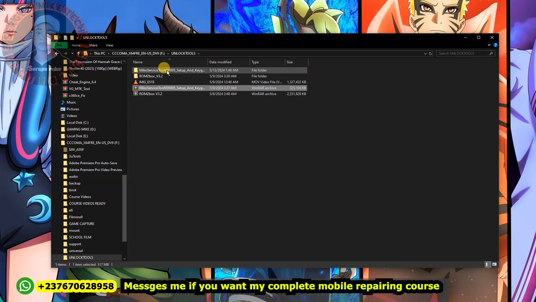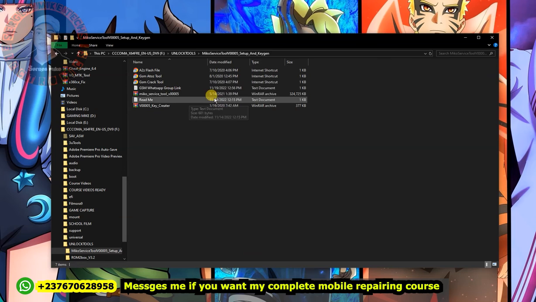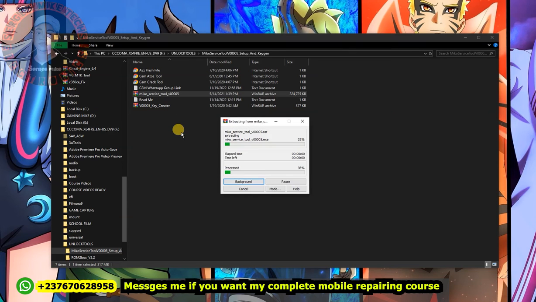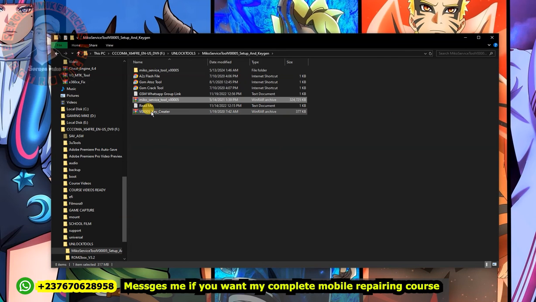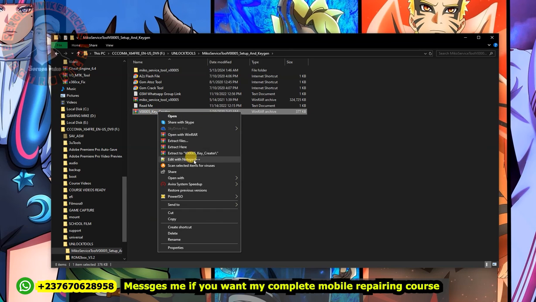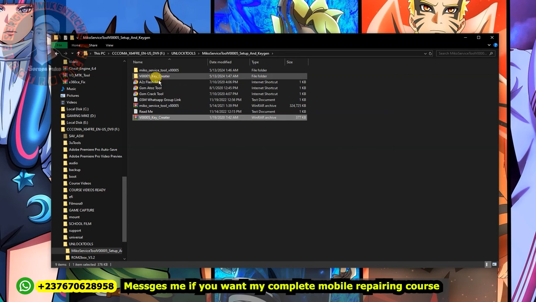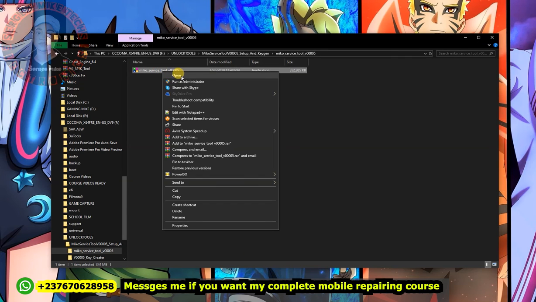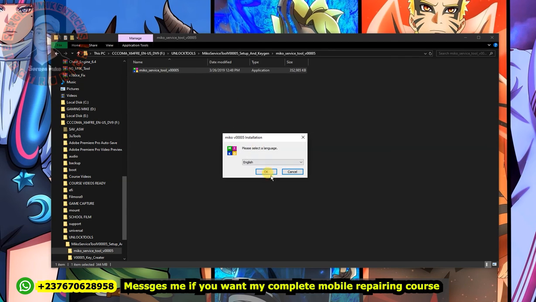So it's going to take just a few seconds to extract. When it's done extracting, just open the folder right here. When you open the folder, you will have two WinRAR files right here. So you are going to extract the first one, which is Miko Service Store. Click on it and click on extract to again. Then click on the second one and click on extract to right here. So now enter the Miko folder right here and right click, run as administrator right here.